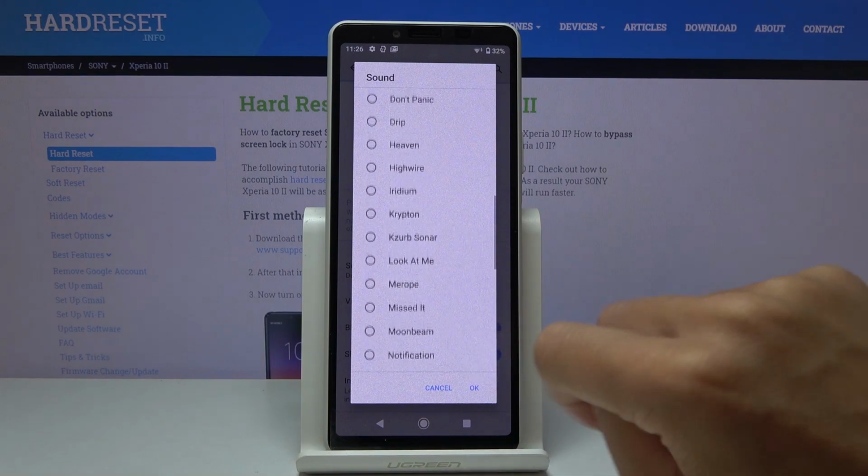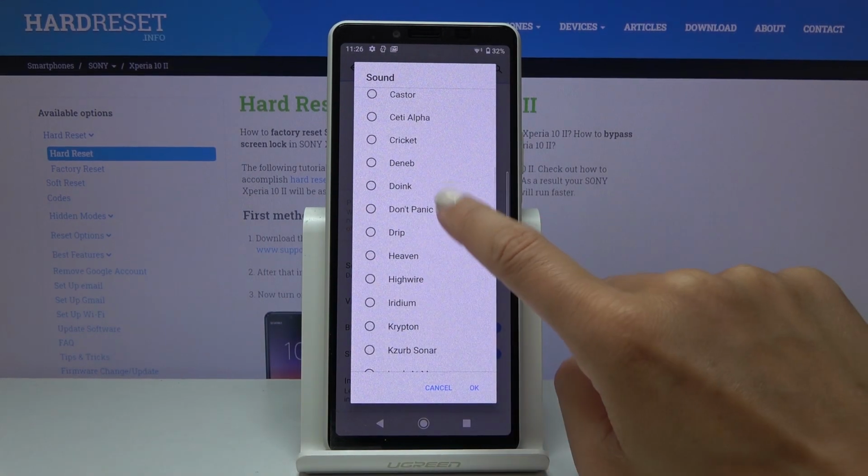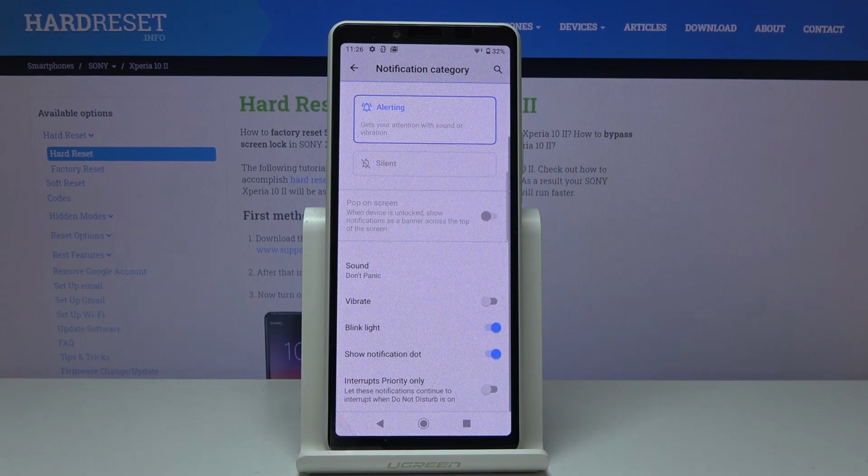And then just go to the one that you like the most. Let me pick Don't Panic, tap on OK, and it has been changed. So this is it, that would be all.